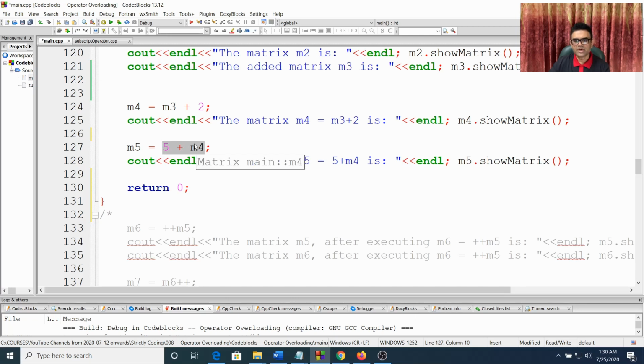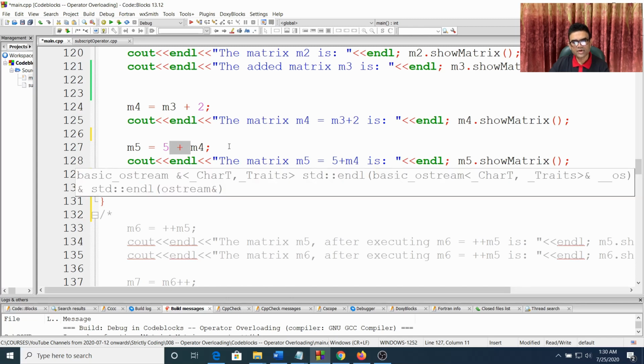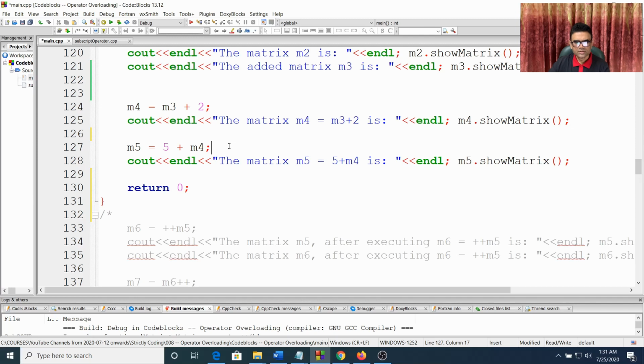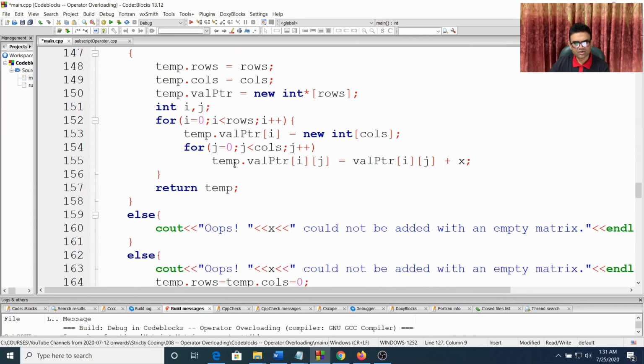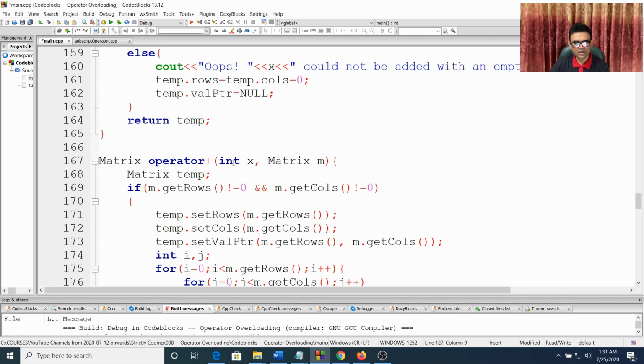So we cannot make it a method version. We cannot overload this operator as a method version of the class. So we cannot implement that operator function as a member function of the matrix class, because the first operand is not a matrix class object, it's an integer. Therefore we have to implement it as a global version. So let me show the global version. Okay, so this is the global version.